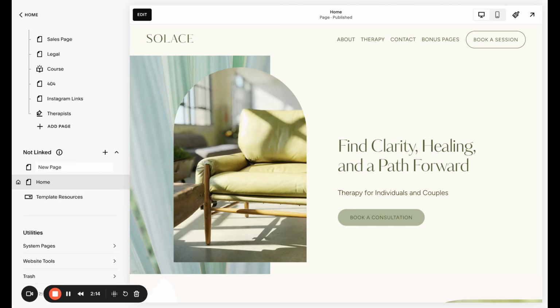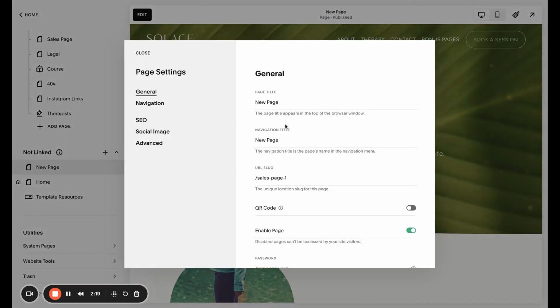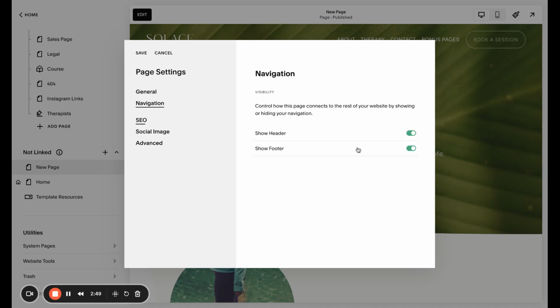You'll add the new page name, hit enter, and then go into the settings of that page to change out what the navigation title is. So if you're going to add this to the main menu, that's what will appear there. And you really want to pay attention to this URL slug. This is something that I see a lot of, is like the -1, that's what Squarespace is doing when it duplicates a page. But you want to customize this to whatever that new page name is and make sure that that is reflected there. Okay. And then you can also customize the navigation, so showing the header, the footer on this page.